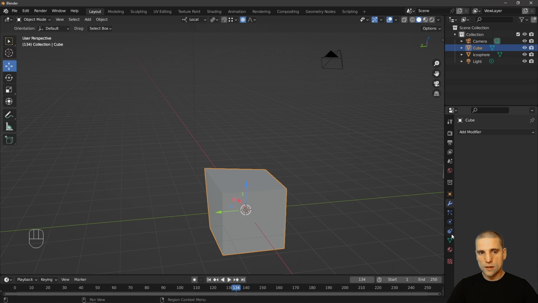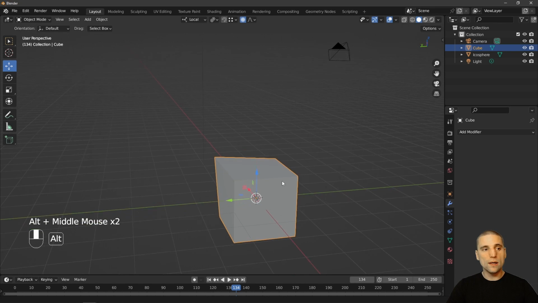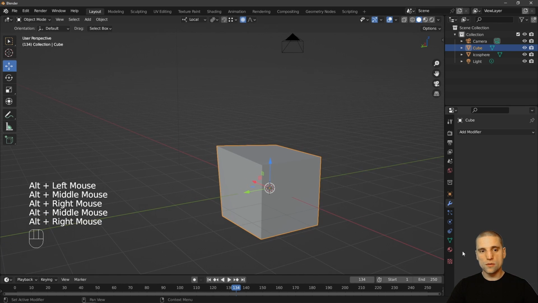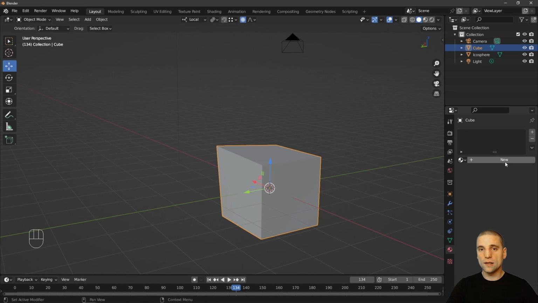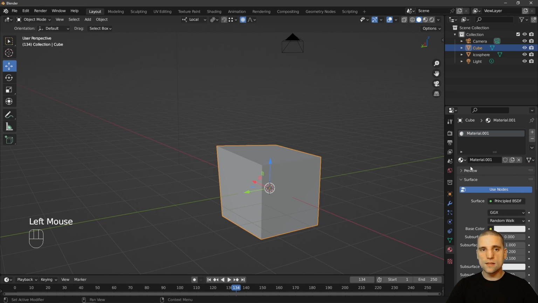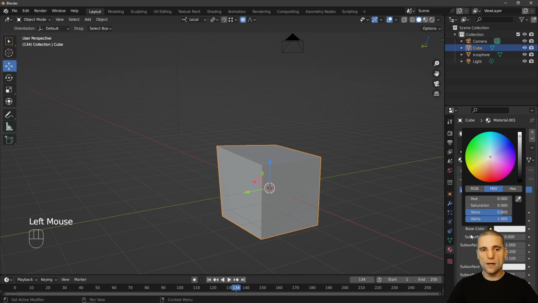You get a couple more here. We're not really going to dive into any of these for now. Another big one is you want to add some color. So this right here is your material property. You can click new. That adds a different material. And go ahead and to base color, just add a color.